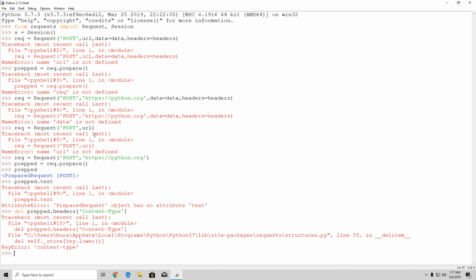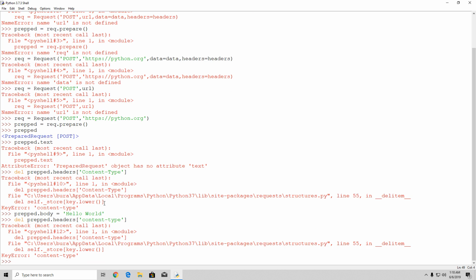Let me just see what the error is. Let us first of all try to add something to the prepped body. We can do that just by simply specifying hello world. Press enter, and let's right now try to delete content type. Okay, never mind. This doesn't want to work for some reason.